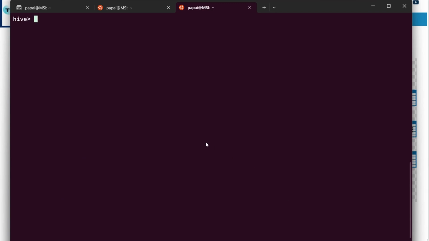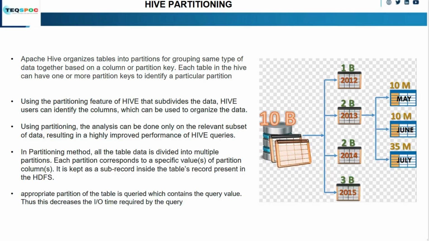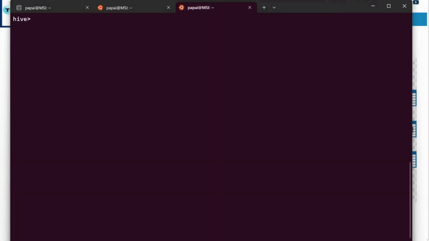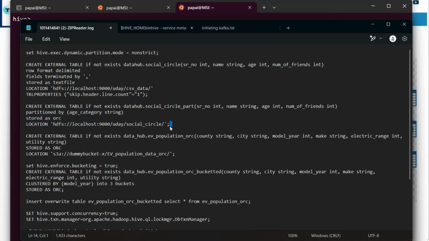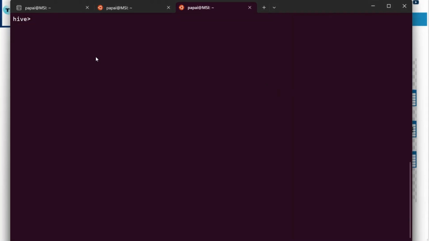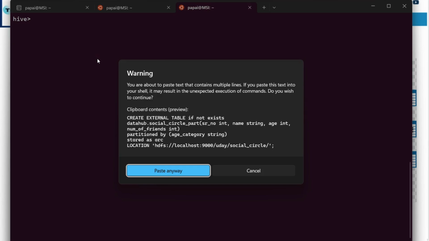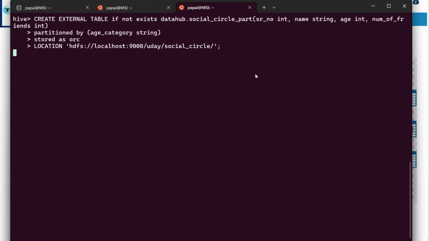Okay, so now I know there is some partitioned data residing in one of my folders in the Hadoop cluster. I will try to create a partitioned table on top of that, and then I will show you how it actually works. All right, so I have my query ready. I'm going to paste it over here. Now look at the query.